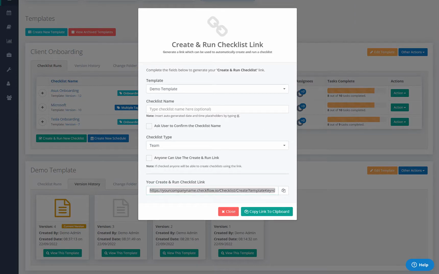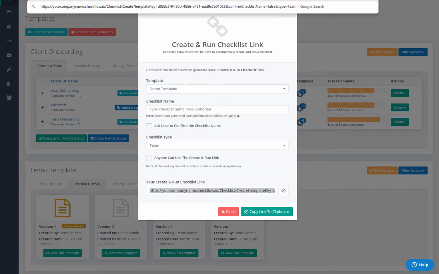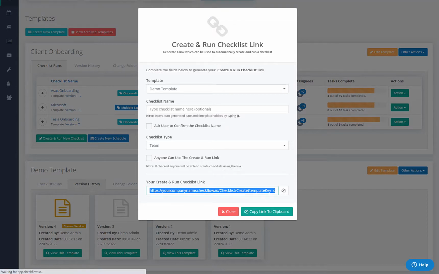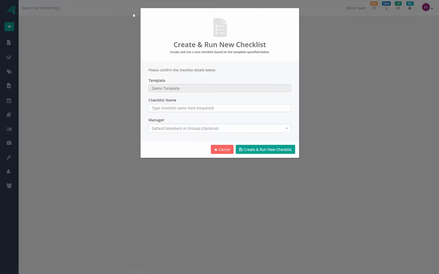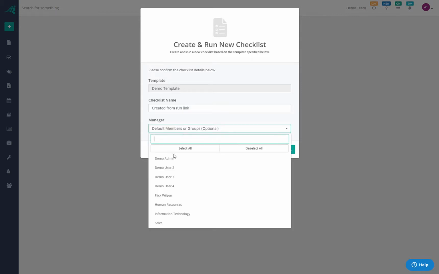So if I copy that and put, let's use, it's got my subdomain, so I'll just keep it as app. So when I type that URL in here, it allows me to create the checklist just by putting that URL in. So you can see it's got this template selected. I can say created from run link, and then it's asking me for the manager prompt.